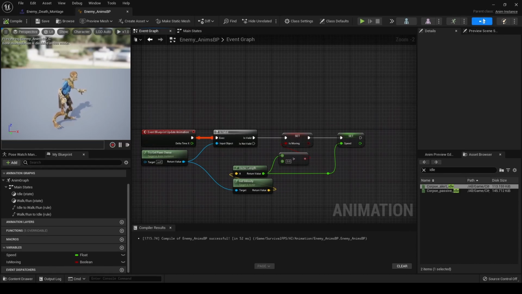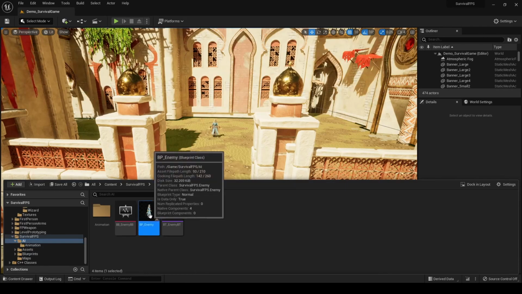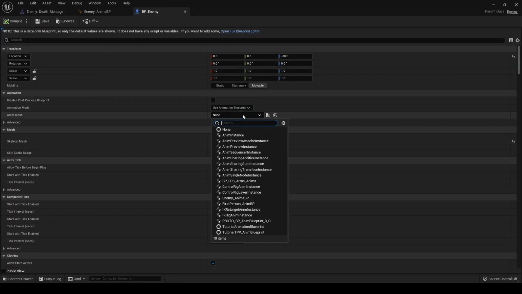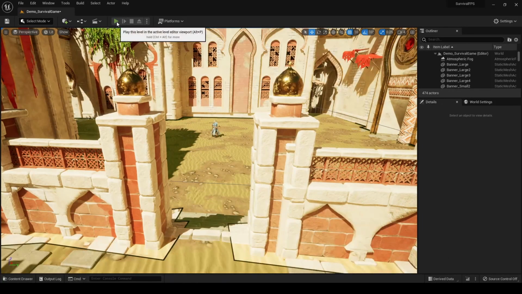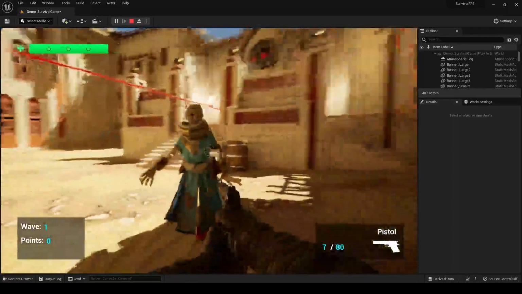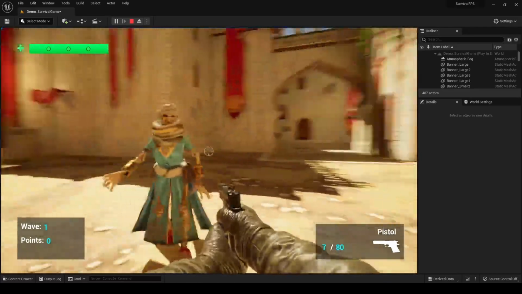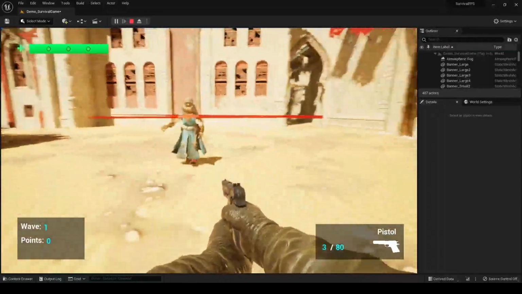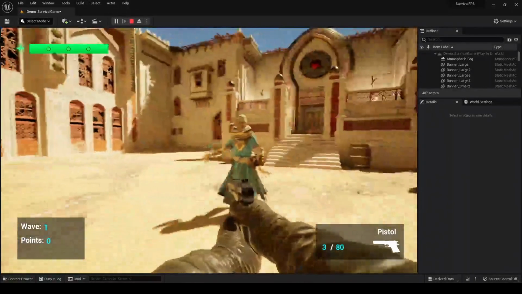So if we go back and apply that to our animation or our enemy blueprint, enemy anims BP. There we go, we should test that out. And now our enemy is going fairly quick. And if they stop, it'll be a little bit more idle.